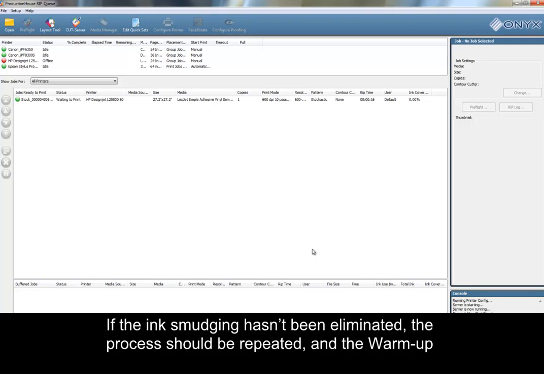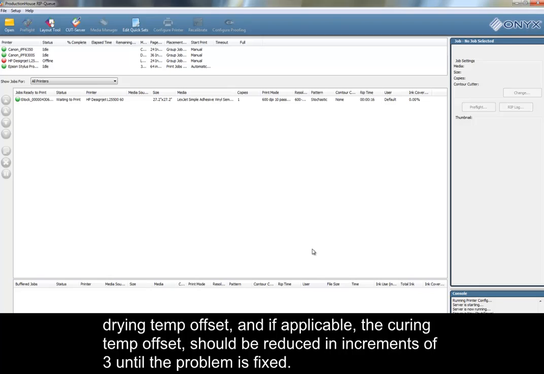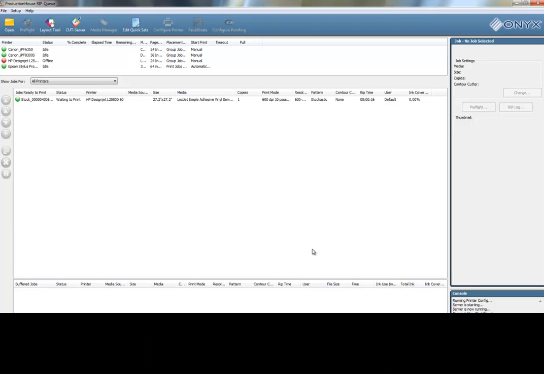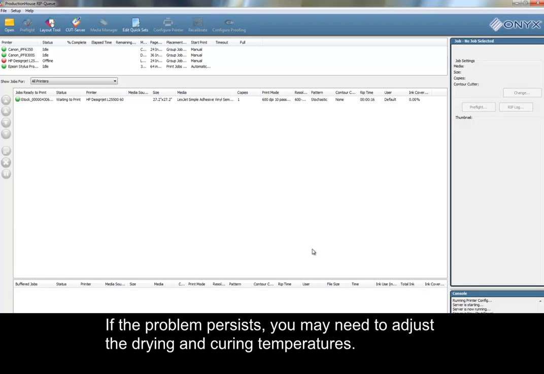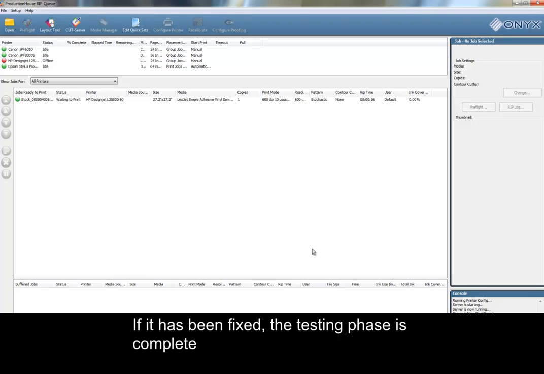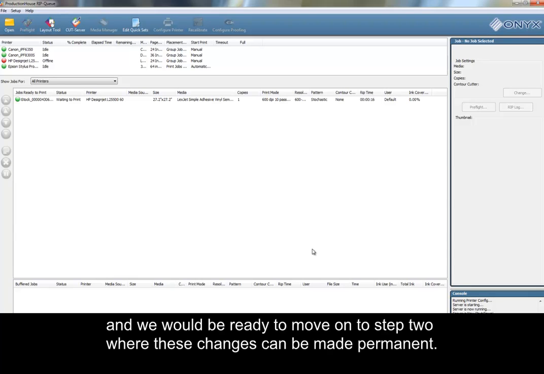If the ink smudging hasn't been eliminated, the process should be repeated, and the warm-up drying temp offset, and if applicable, the curing temp offset, should be reduced in increments of 3 until the problem is fixed. If the problem persists, you may need to adjust the drying and curing temperatures. If it has been fixed, the testing phase is complete, and we will be ready to move on to step 2, where these changes can be made permanent.